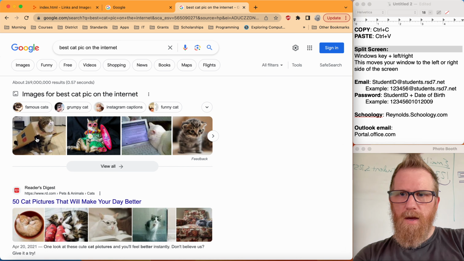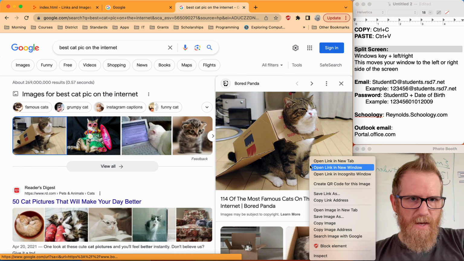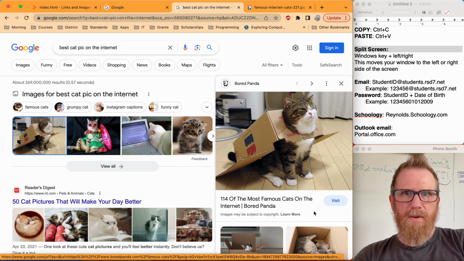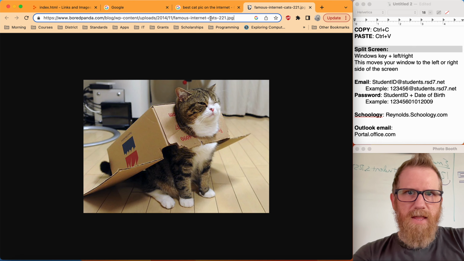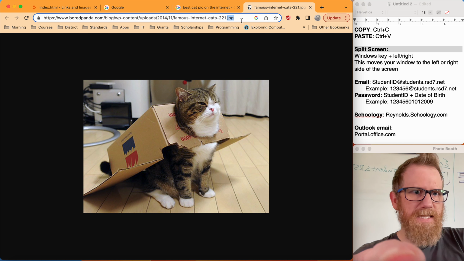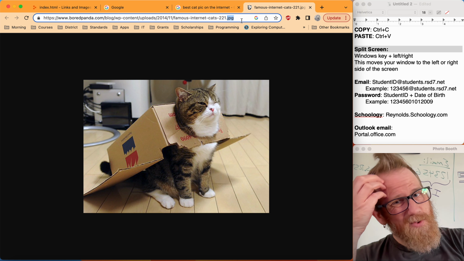And I am a fan of this cat in the box. I'm going to right click on it and say open image in new tab. And then I get this handy thing up here. Notice that the last three say JPG, right? We don't want a .com. We don't want something else. We need to see an image. JPG, standing for JPEG, is an image. Or PNG would also work if you find something, but it's got to be an image file.